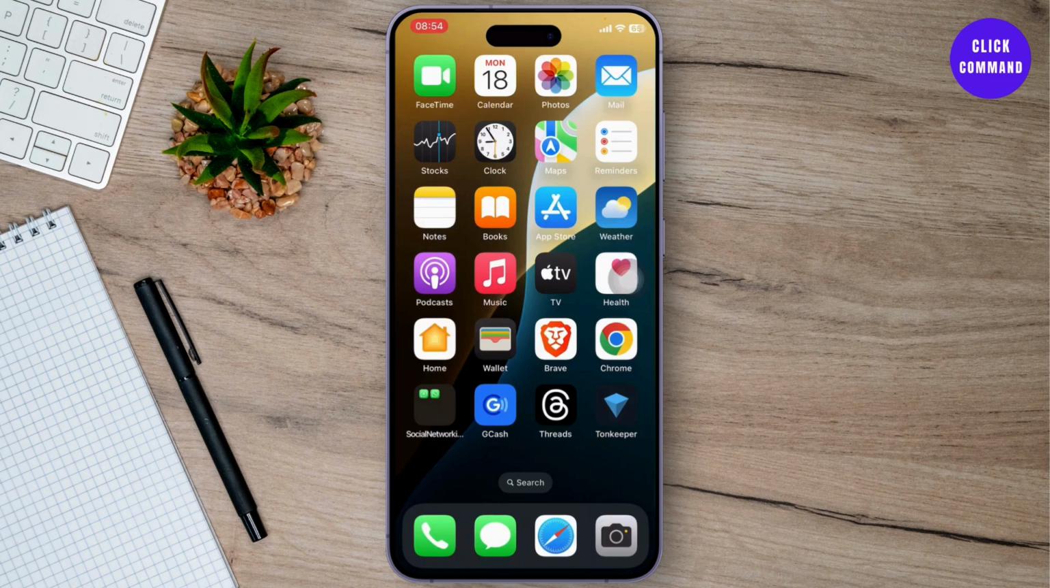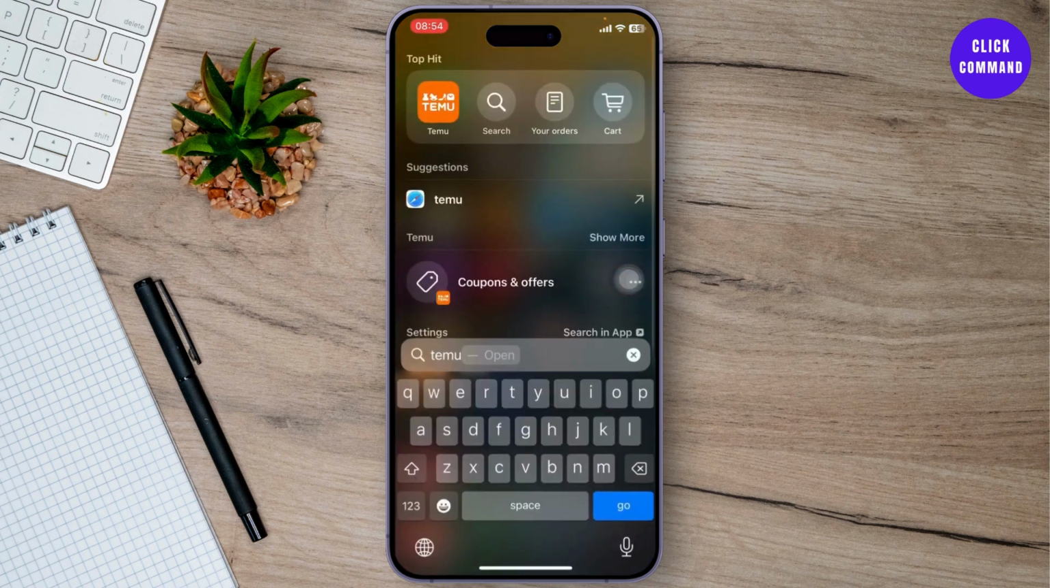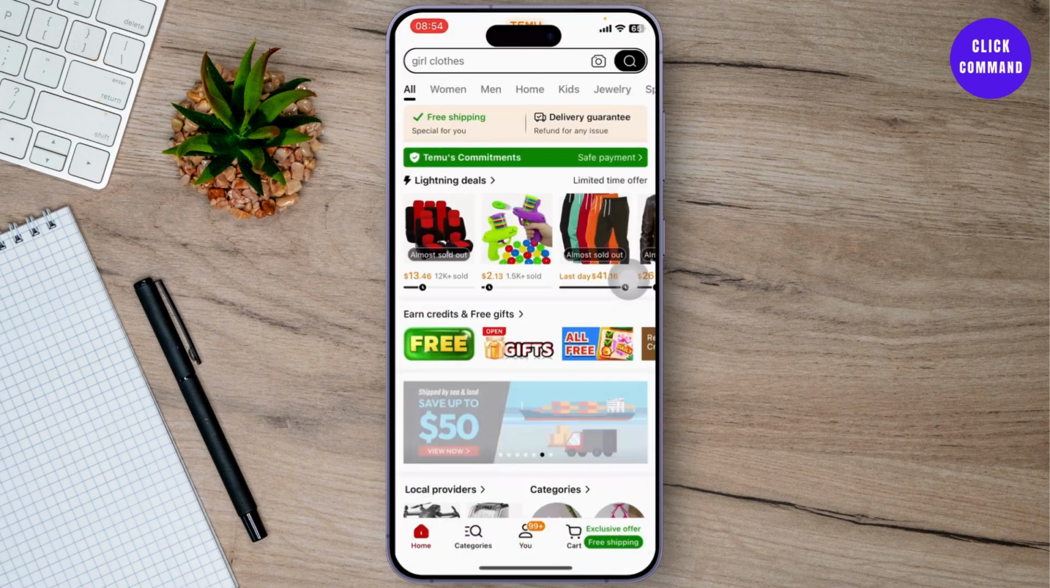In today's video, I'll teach you guys how you can see your purchase history on Temu. So let's get started. First, open up the app. You can use the website too. It's completely fine, it's up to you. After you open the app up, tap on the You section.